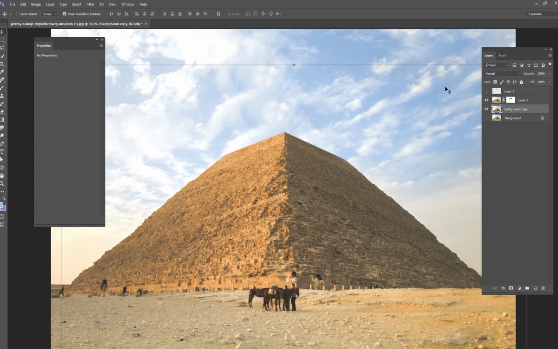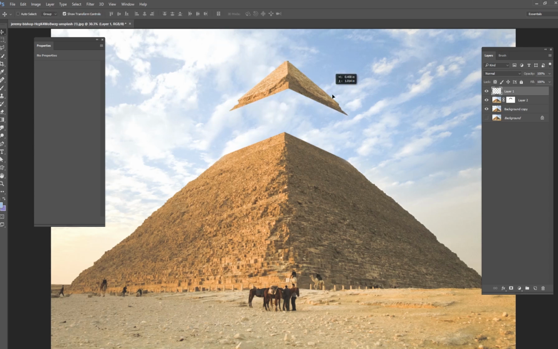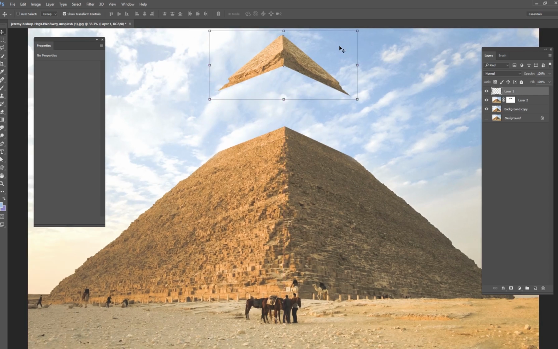Now, the next thing we want to do is go back up to our tip layer, and let's just bring it up. We want to make it floating through the sky. We do want to get rid of those little edges of the clouds that we have. So a quick select tool is going to be good for that. Just select those cloud sections of this. And you can just delete it. Hit the delete key on the keyboard. And now we have our floating tip of the pyramid.